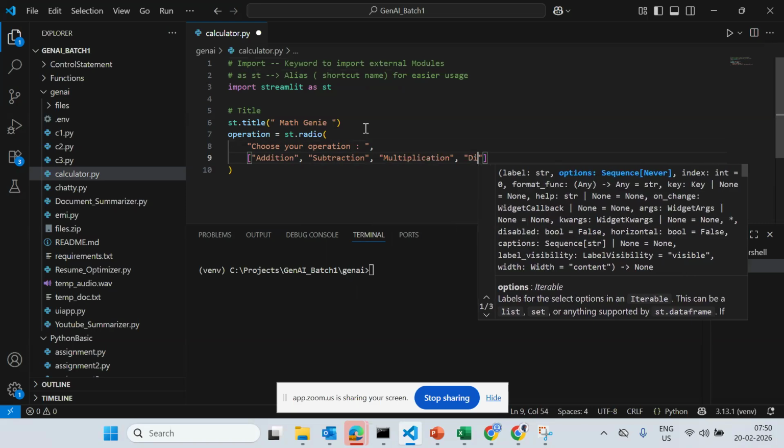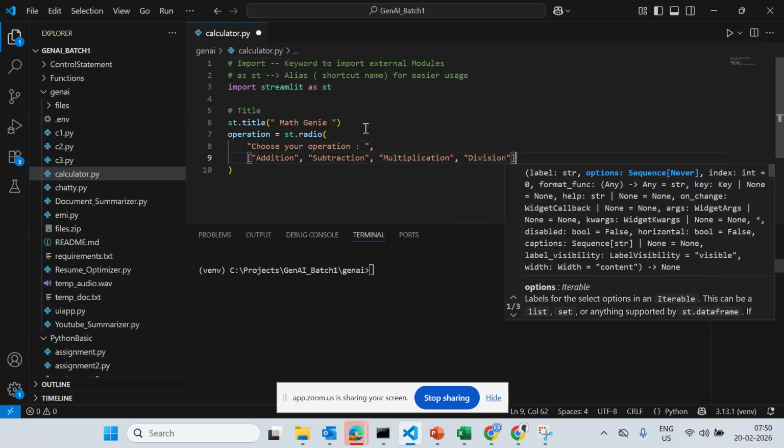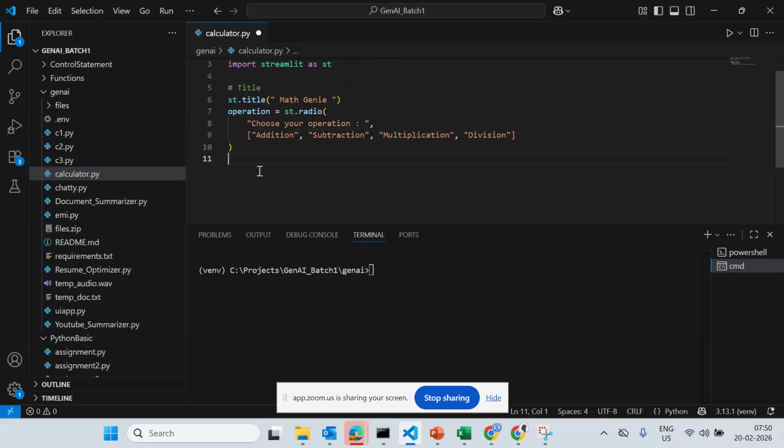Okay. And division. That's it. So this is the syntax, the way you give a label and then list the items. Wherever you can see, like a radio button, you can imagine, start imagining. Addition, before that there will be a round circle that you can choose. That is what a radio button means. Subtraction, there is a radio button, you can choose something.